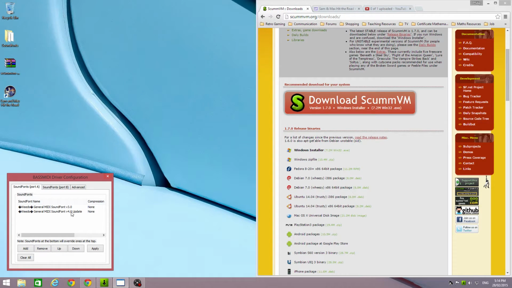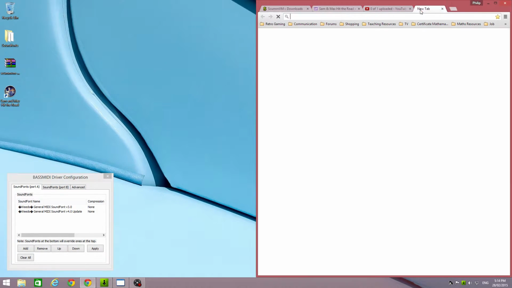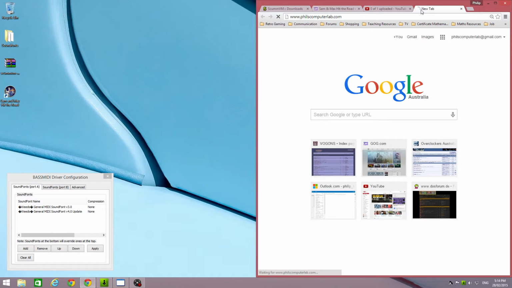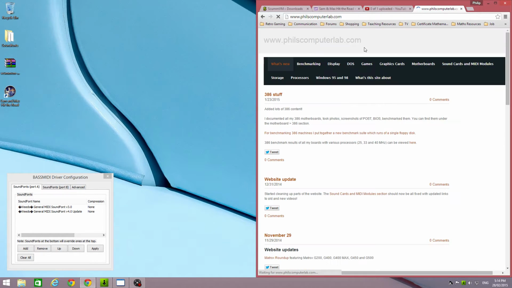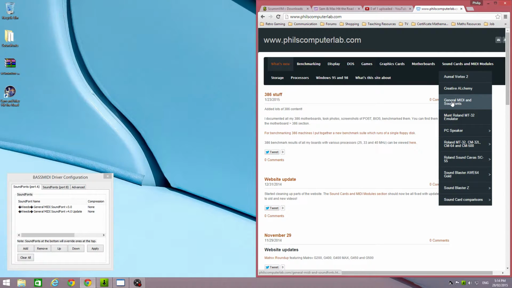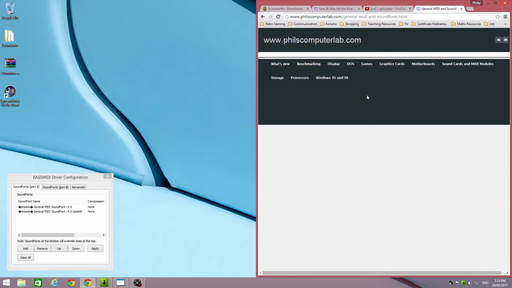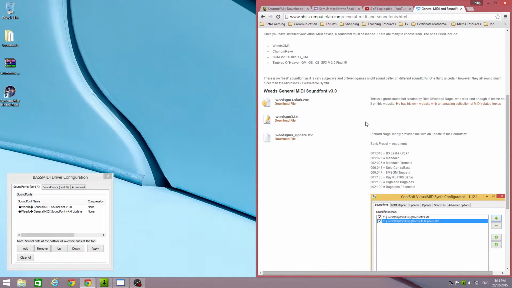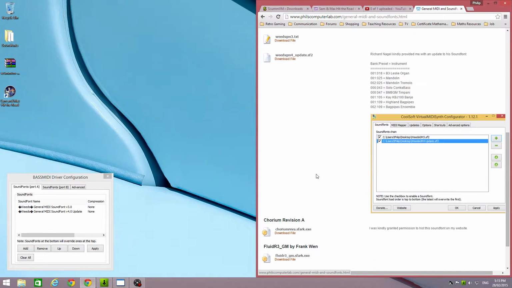Then you also need a sound font, and there are quite a few. You can actually go to my website and check it out there. So if you go to sound cards and then General MIDI sound fonts, I've got three at the moment for download. One of my favorites is the Weeds General MIDI sound font version 3, but Rich Nagel has already given me a small update file, and you can also download that, which improves a couple of the instruments.